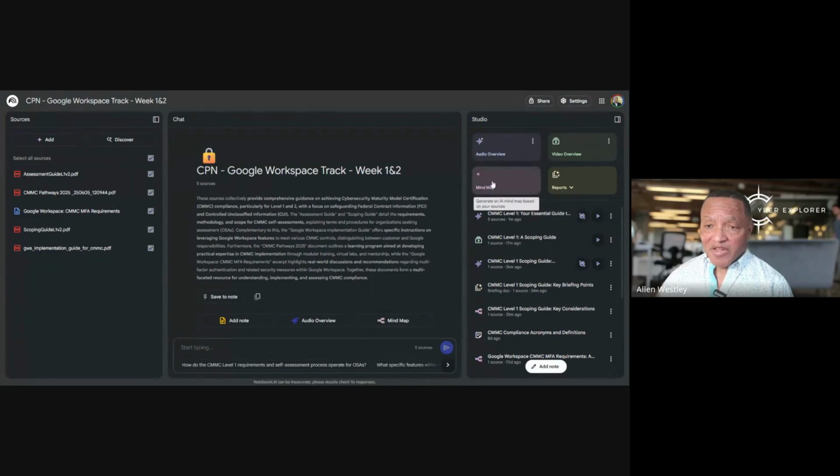The mind map I find very useful because especially if you've got a complex process that you want to develop a mind map for, it just makes it so much easier to visualize the information that you're trying to get after. You can add notes. That's the overview. The overview takes you back into the studio. This is where I live mostly.